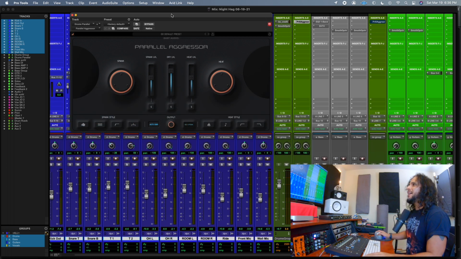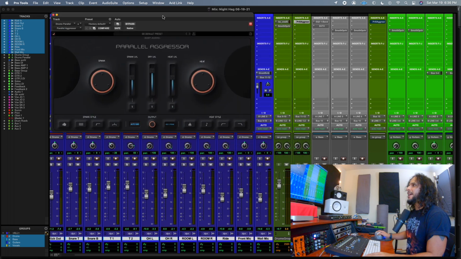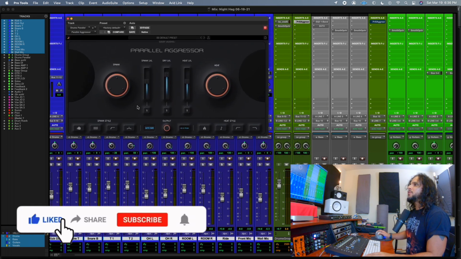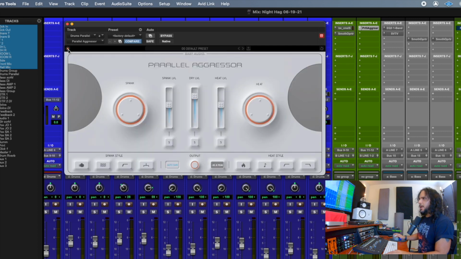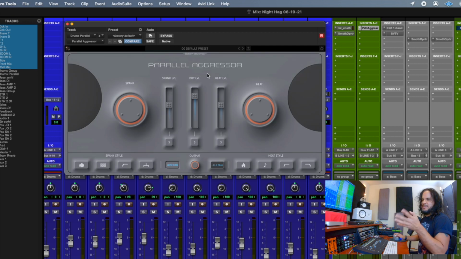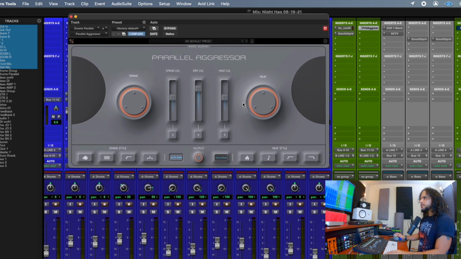Okay, this is the plugin itself, Parallel Aggressor, as always. In this case, you can't resize the plugin. I don't know why, but it is what it is. But you can change the colors. So this is the dark mode, this is the day mode, and this is something in between. I'm gonna use this something in between. Sure, why not?